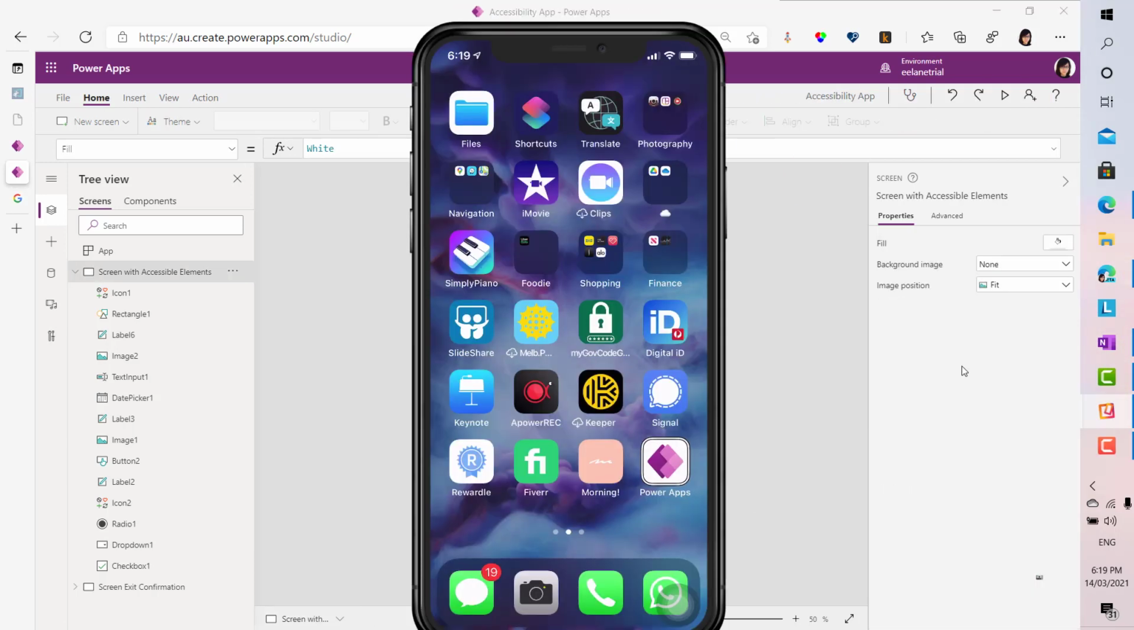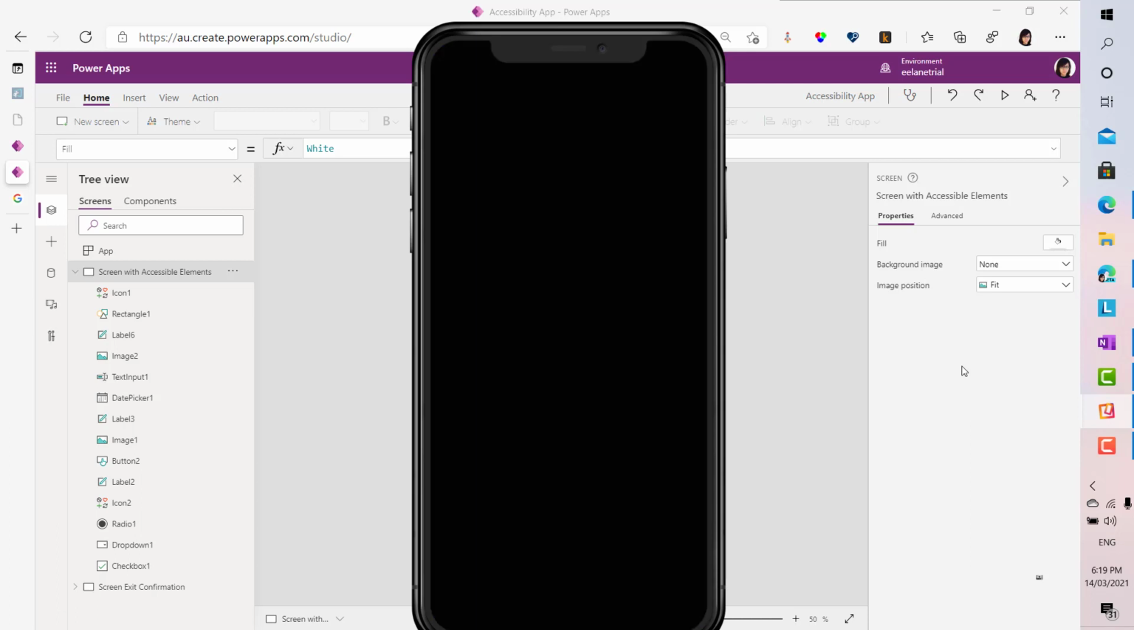So now it's time to test out the accessibility controls that we have built in Power Apps. I have my VoiceOver enabled, as you can probably hear. And we'll go to the app and see how the app works with the screen reader on my iPhone.